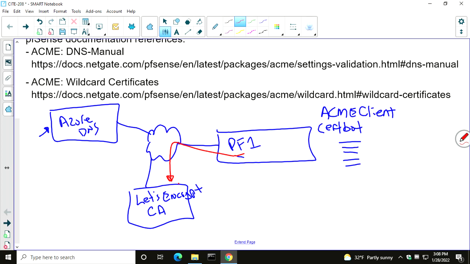Let's Encrypt responded with saying, okay, if you're really who you say you are, then I want you to populate these strings. Remember, they're very long. I'm not going to try to write them out, but they were very, very long alphanumeric strings. So that's what we got. That information came back from Let's Encrypt.